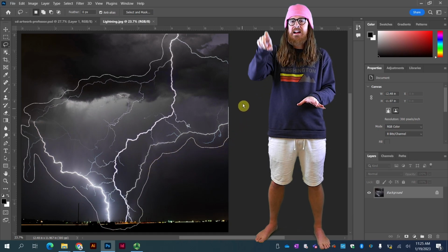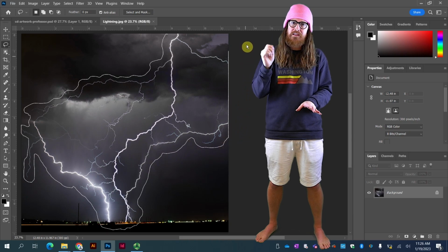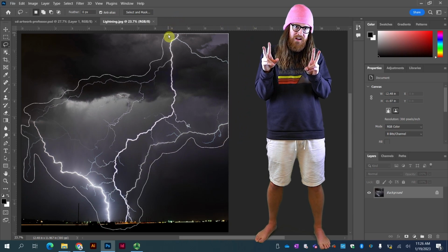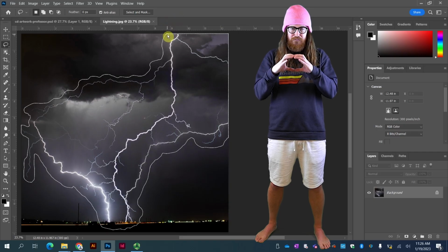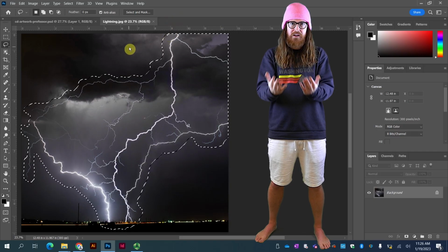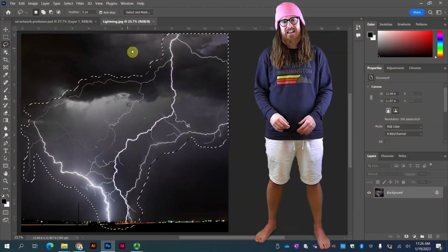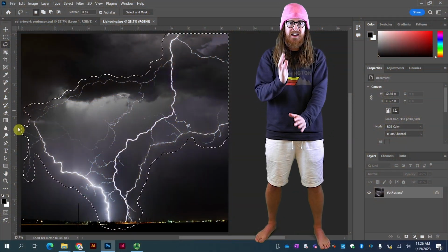Let's do the border right here. Click and drag up to the top, all the way to the corner, and let's travel over this a ways until we complete our circle, and then we release it. Now we've got a full lasso, and we've got the marching ants. There's an ant, there's an ant, there's an ant. And that's our selection right there within the marching ants.